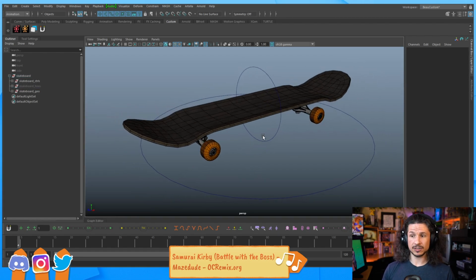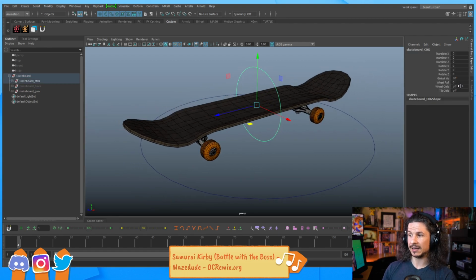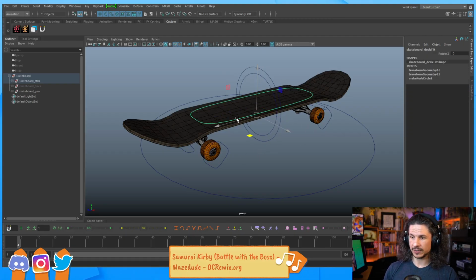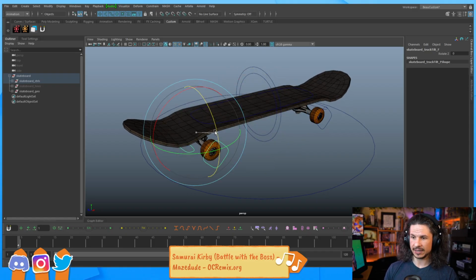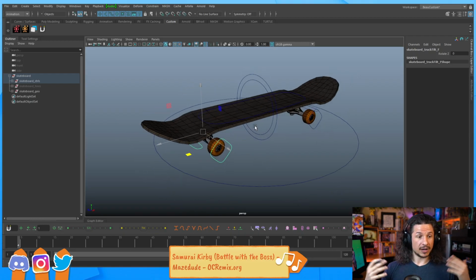And you can do this for all sorts of things. So for example, here I added extra hidden controls. We've got a gimbal control right in there, individual wheel controls. We've got a tilt control, so I can just take this and add a little tilt to the skateboard or even to the trucks if I need to. So we've got all sorts of different ways we can build this.